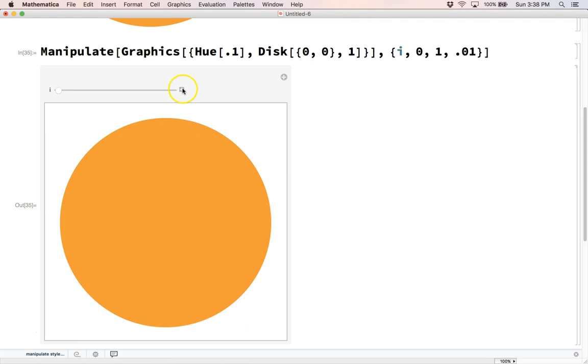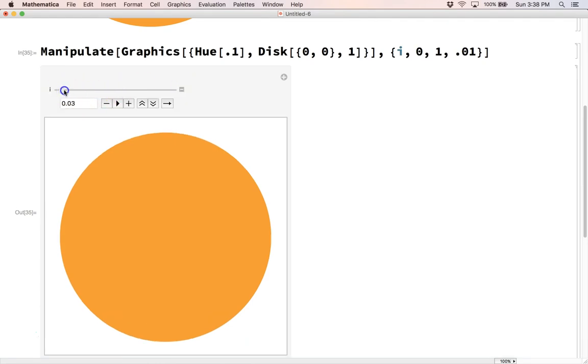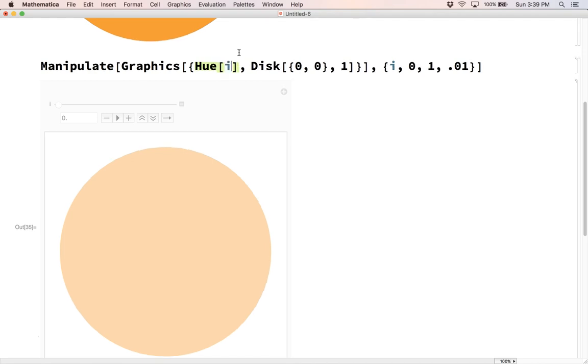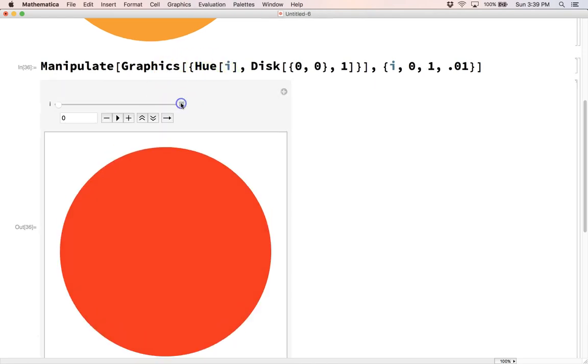So I get this little slider bar, and I can move along it. Okay, you can see that these i values, here it says i on the left, these i values, they're changing from 0 up to 1, and they're going up by 0.01. But nothing's changing in the picture. Why is that? Well, the variable that's changing is i, and the thing I'm evaluating, that doesn't depend on i at all. So if I wanted to depend on i, the most obvious way is to have this hue part, have the 0.1, have that replaced by i. And now let's look at it.